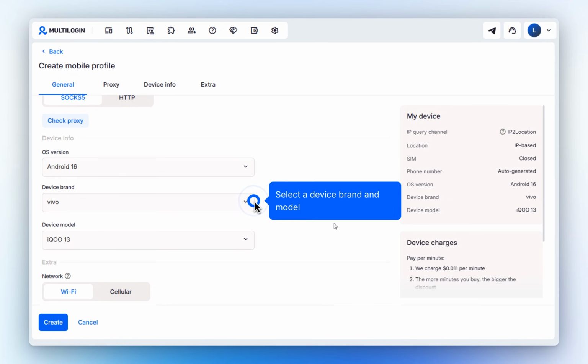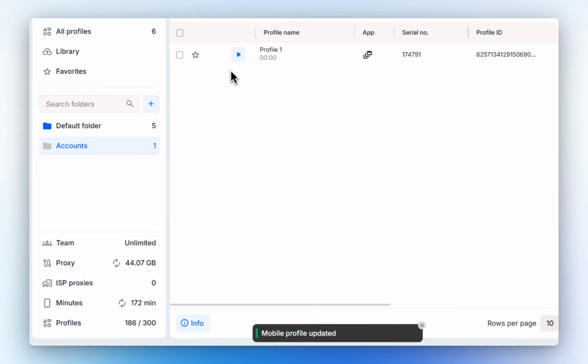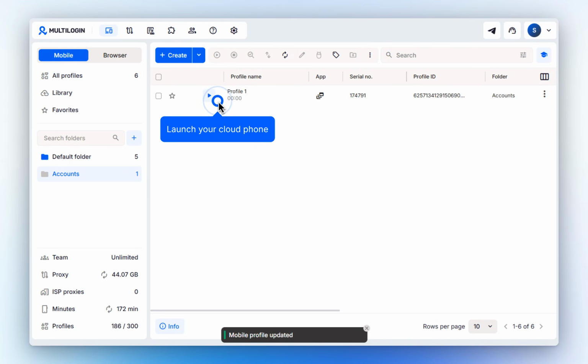Choose a phone brand and model. Your account will look like it's running on a regular phone. Click Create to save your setup. Press the play button to launch your cloud phone.